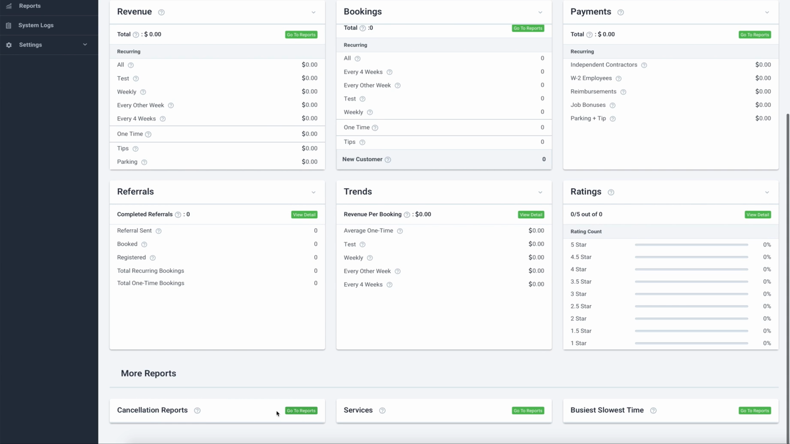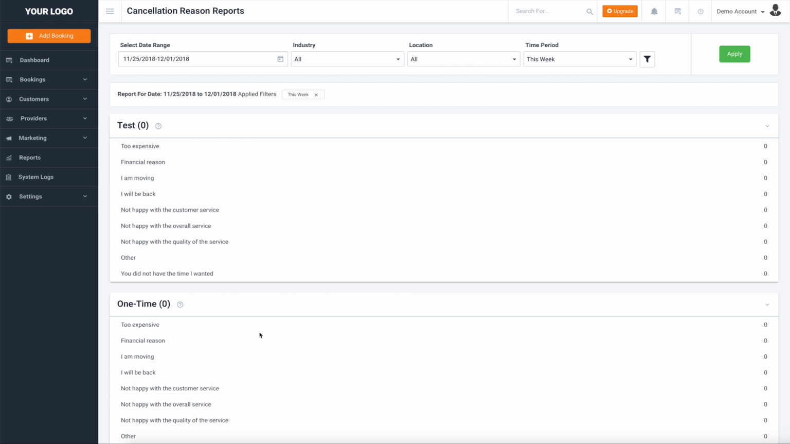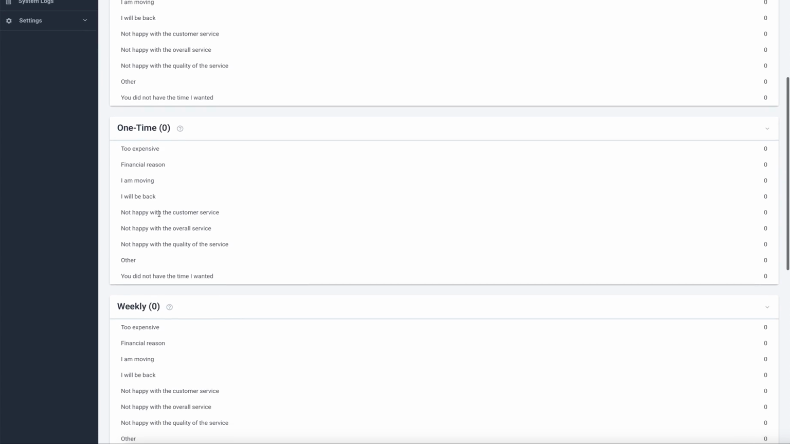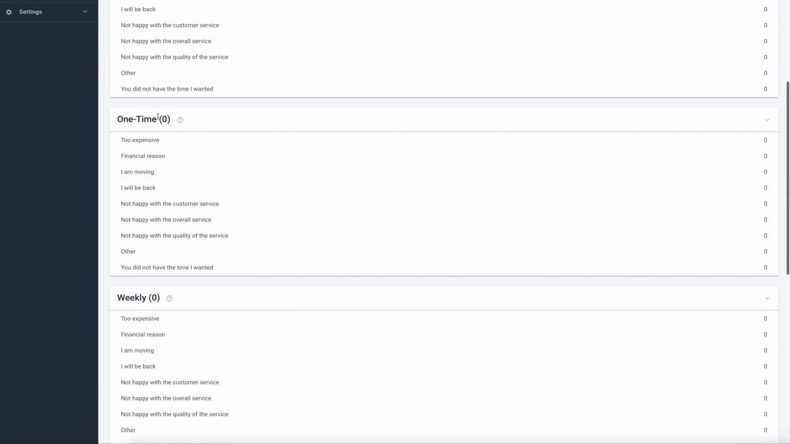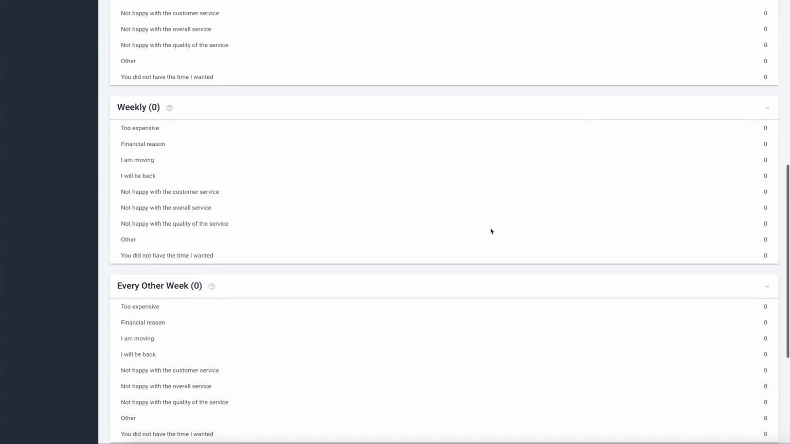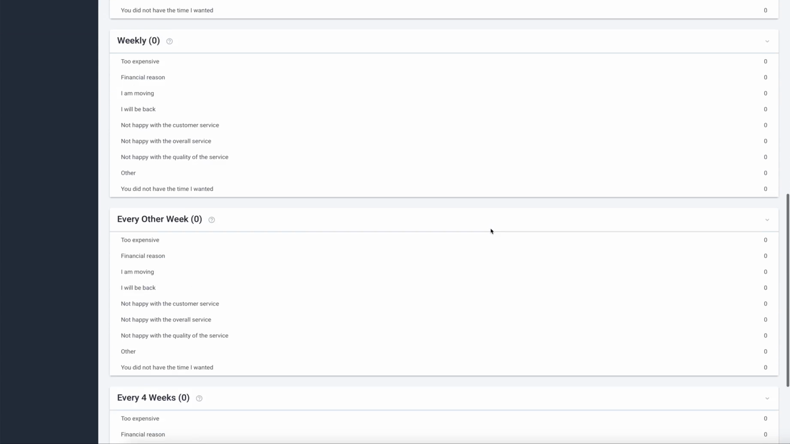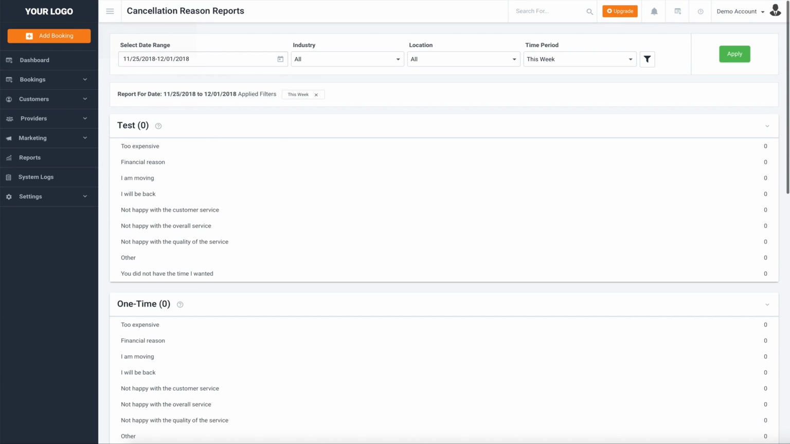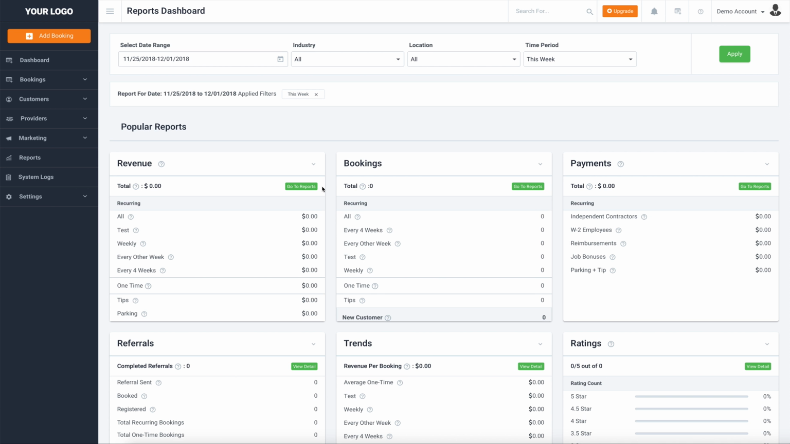Cancellation reports. So basically here, when you go inside, you'll be able to see why people are canceling. So if it's a one-time and 5 people canceled, you'll be able to see the reasons why they're canceling, and you guys can set that up from under the store options. And again, you have filters for every single one of the detailed reports inside.